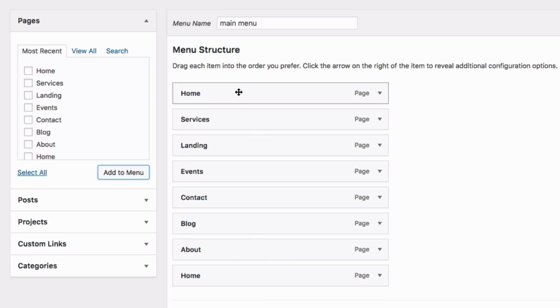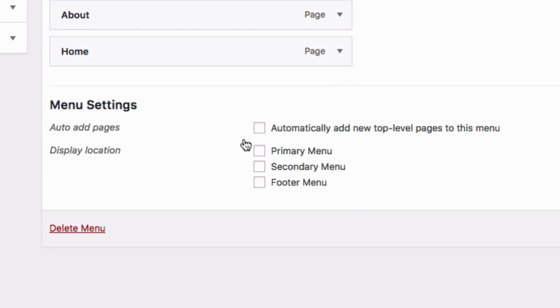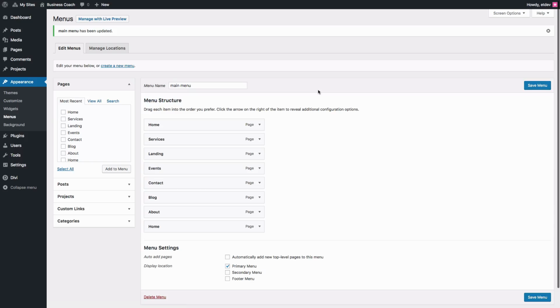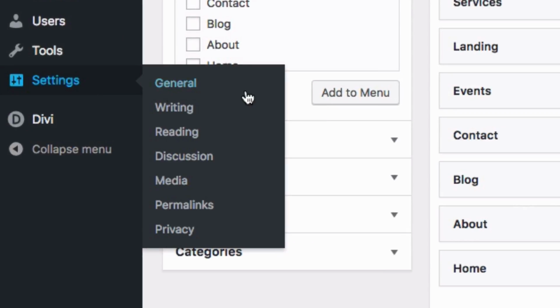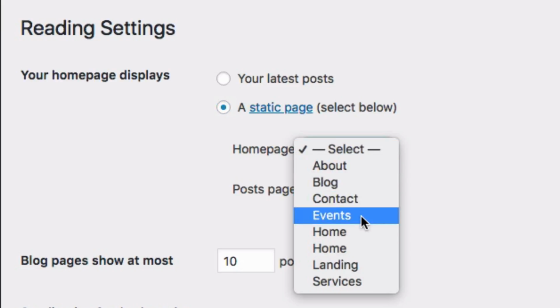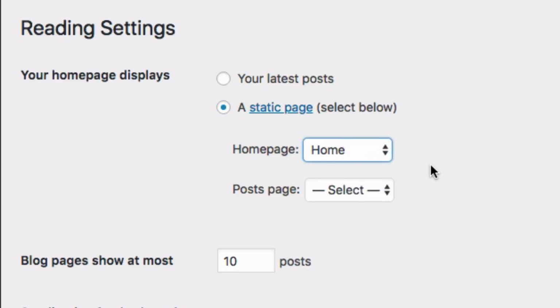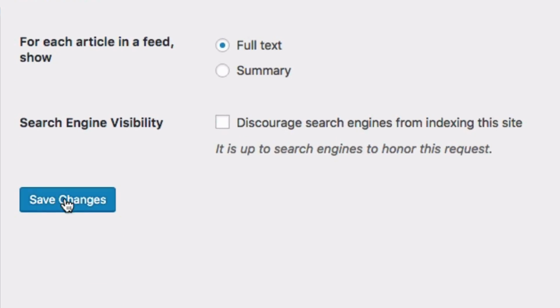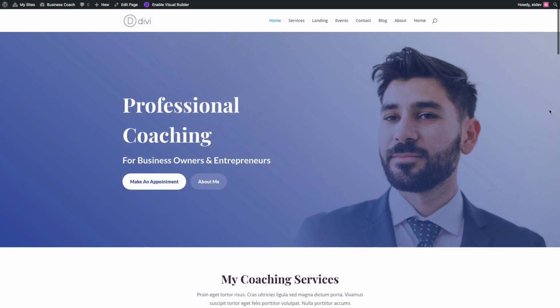Then under the menu structure, go ahead and organize your menu items however you like. Don't forget to set your display location as primary menu, and then click Save Menu. After that, you're ready to set a static home page for your website. To do that, go over to Settings, Reading. Under your homepage displays, click a static page, and then for your home page, select the home page that you created with the corresponding home page layout. Then click Save Changes. And now your website is ready to go.